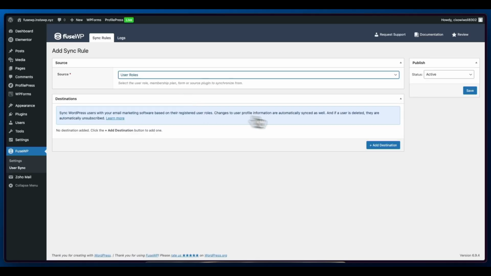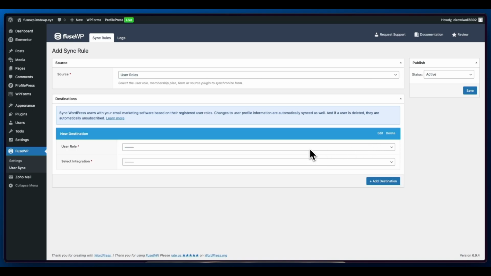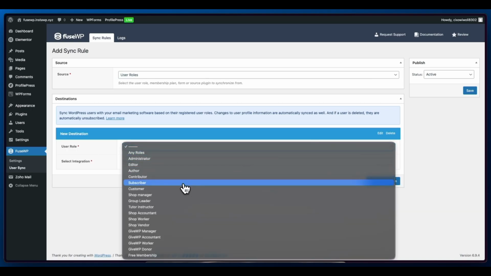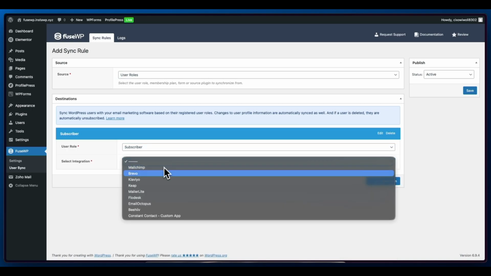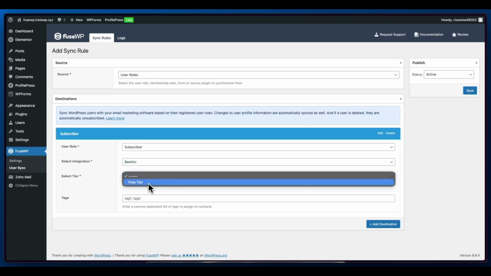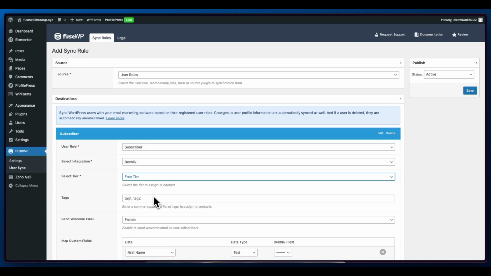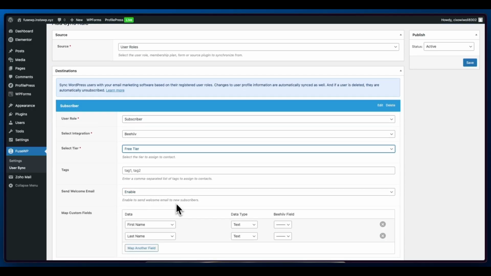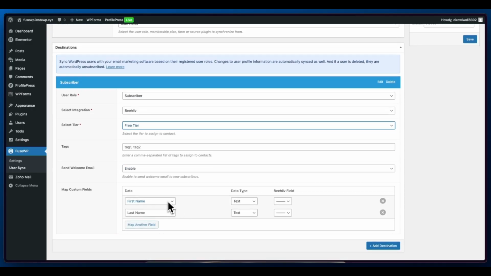Next, we're going to go ahead and add a destination, and our user rule will be subscriber. And of course, we'll use Beehiiv as the integration. Next, we'll select a tier, which is the free tier in our case. We'll skip tags and keep enable for welcome email. Under custom fields, we're mapping the first name as text to a Beehiiv field, which is currently empty.